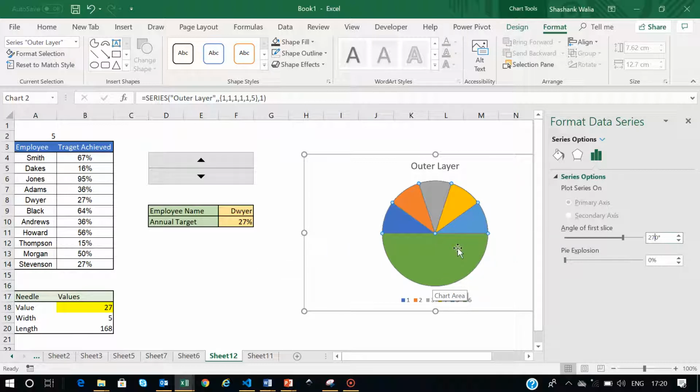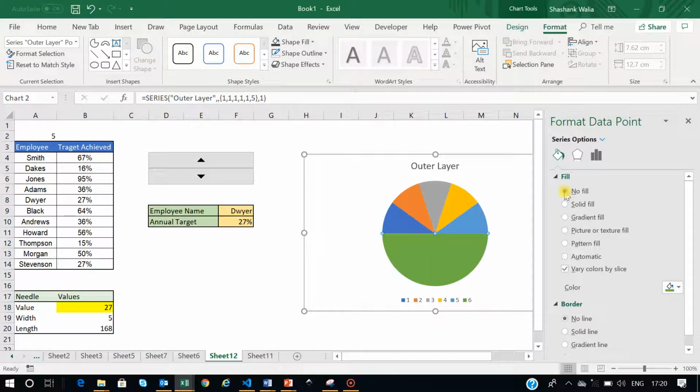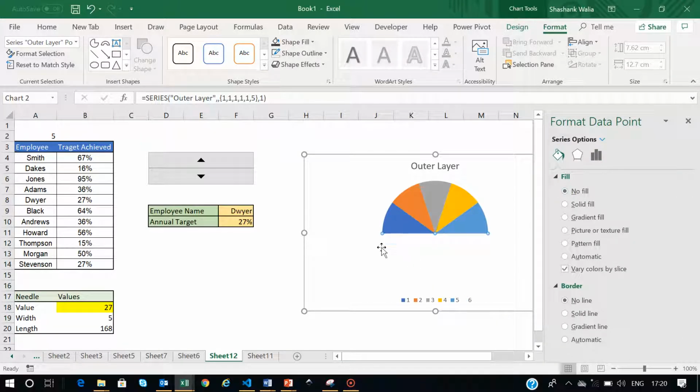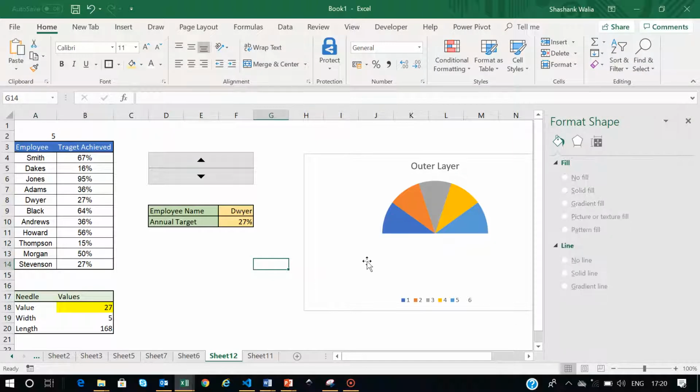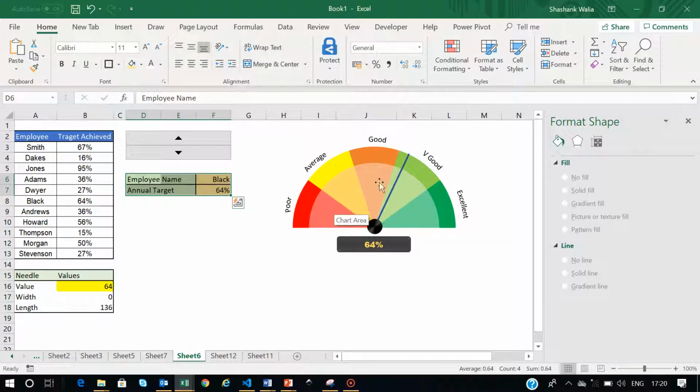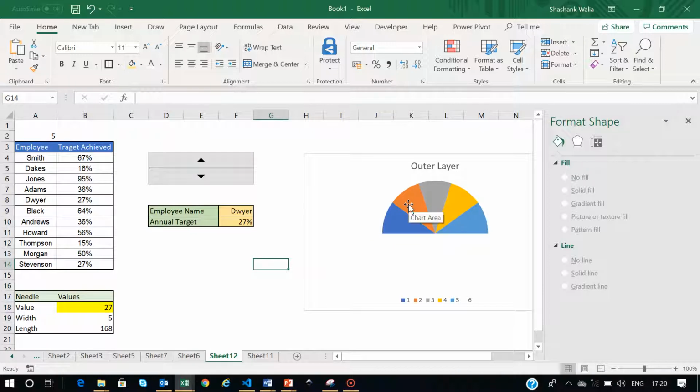Now I will double click on this green area and go to the fill section and make it no fill. So now you will see that you have started creating the actual speedometer chart from scratch. It has started to look like a speedometer. Now we have to do a few more changes.